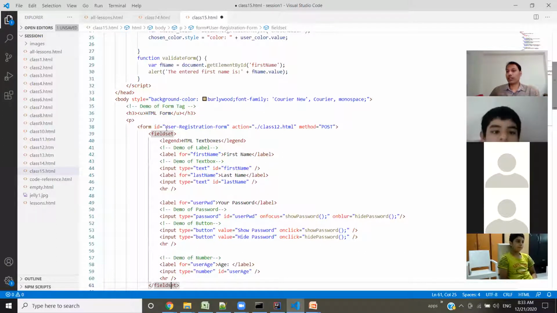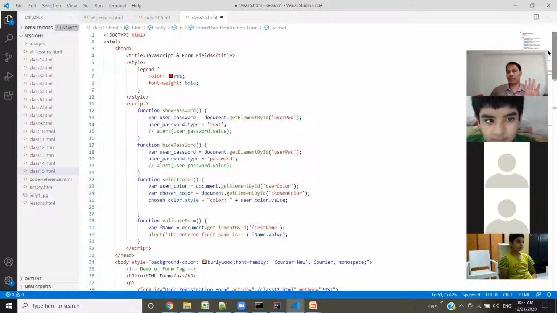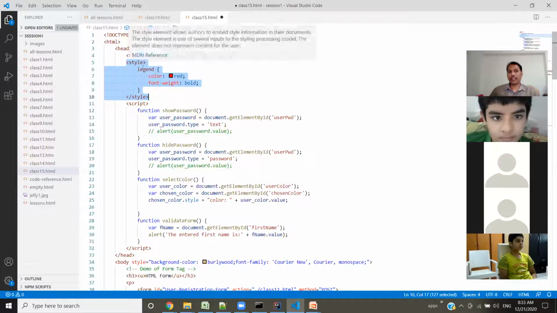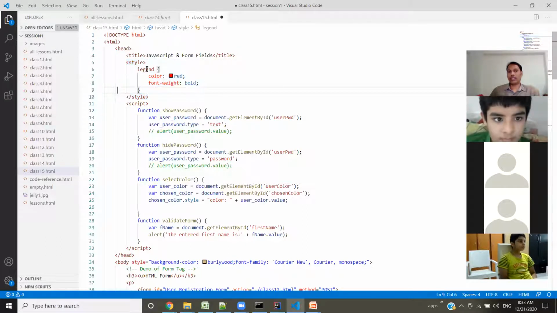You should have written it 5 times, right? So what we did, we avoided writing everything 5 times. We added a style tag, and within the style tag we will select the name of the element. What is the name of the element? Legend, right? So inside legend we will apply the styles.